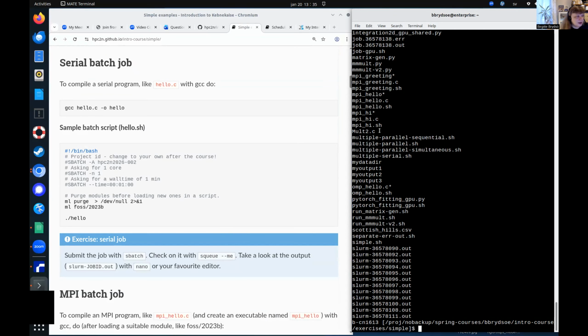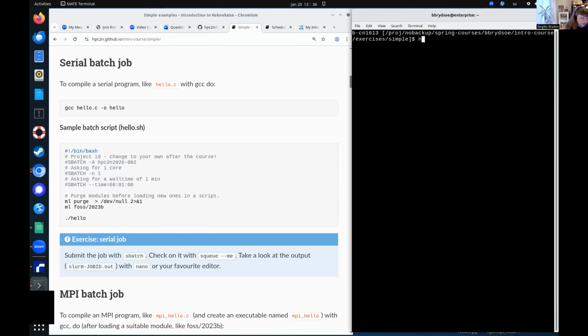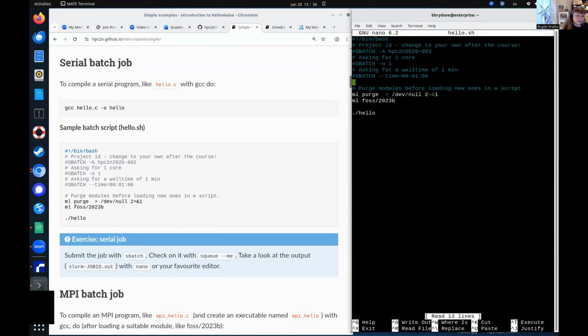So let's go ahead and look at these examples. We have first one that is hello.sh. I'm going to open it. And it looks this way. And you can see here that it's a serial program. It's asking for 1 core, 1 minute, and it has the course project. In addition, I'm using FOSS 2023b. And then there's a thing to look for. What is the name of the executable? It's hello.